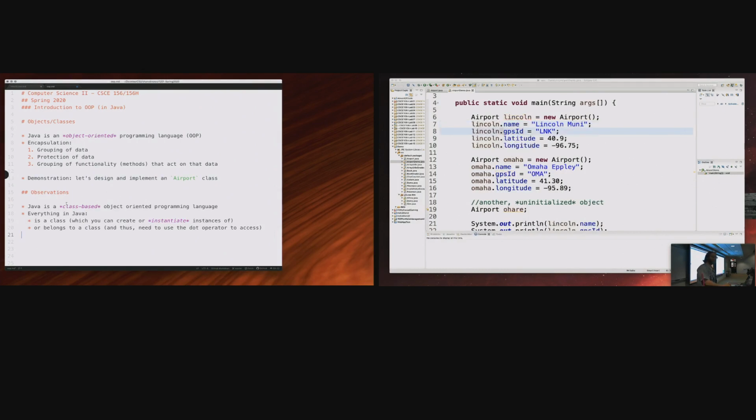Again, Java is a class-based object-oriented programming language. That means effectively that everything in Java is a class or belongs to a class. In the case that the thing you're using is a class, you can create or instantiate instances of that class. And that's what I've done here. Lincoln is an airport. Omaha is an airport.